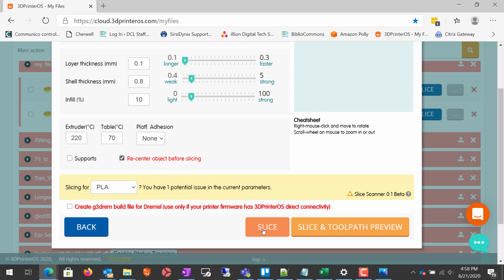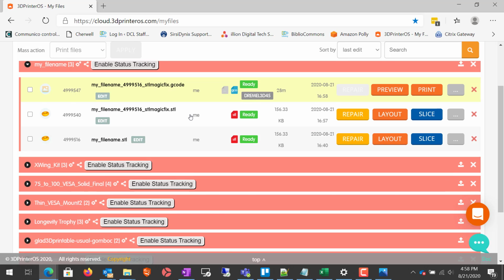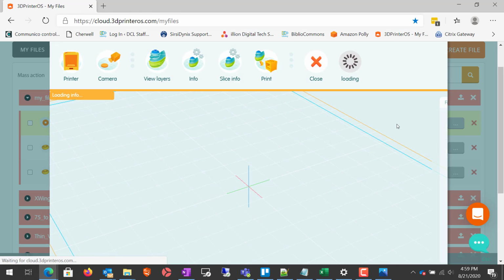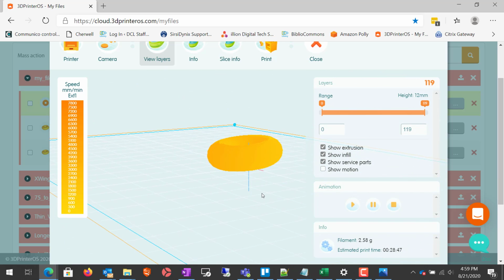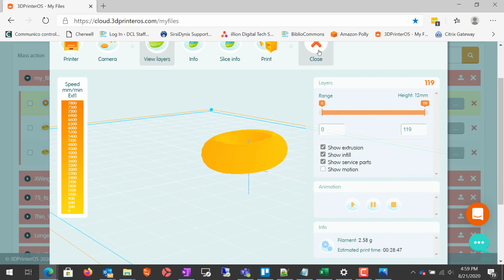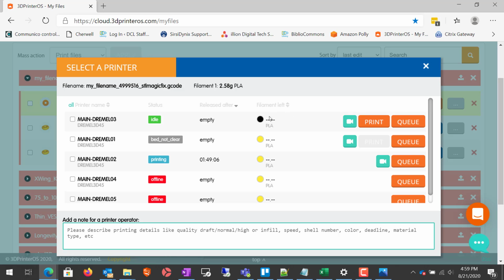Once that's done, you can just click slice, and it's going to create a file that can now be sent to the 3D printer. It's called a G-code file. You can preview what it's going to look like when it's printed out. This just shows all the different slicing paths and things like that. Then you can send it to the printer by clicking print. Once you click print, it brings up all of the 3D printers that we have.